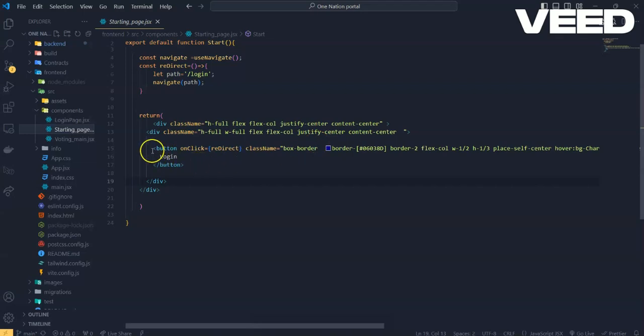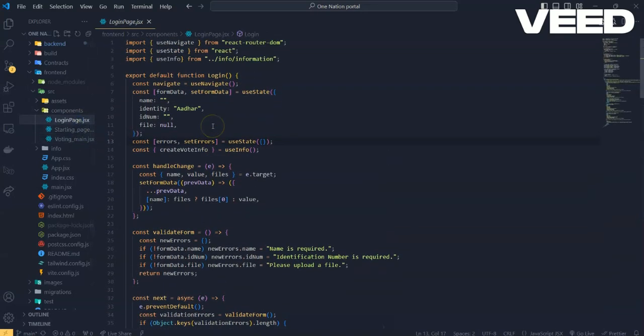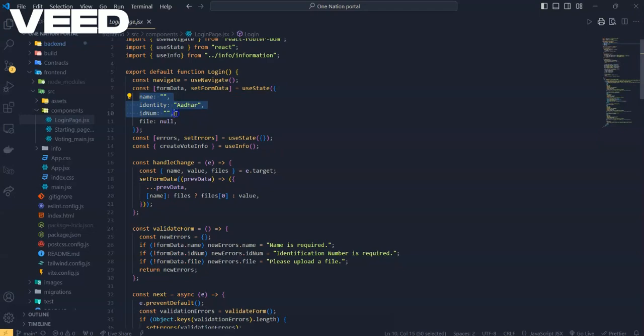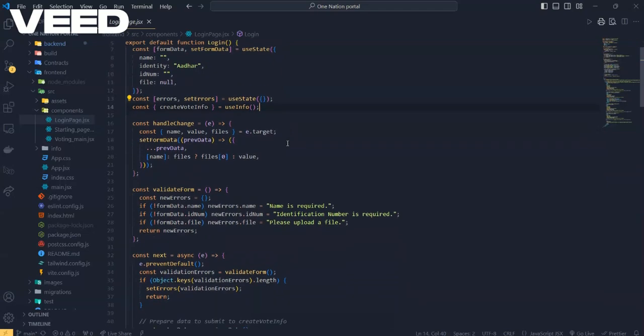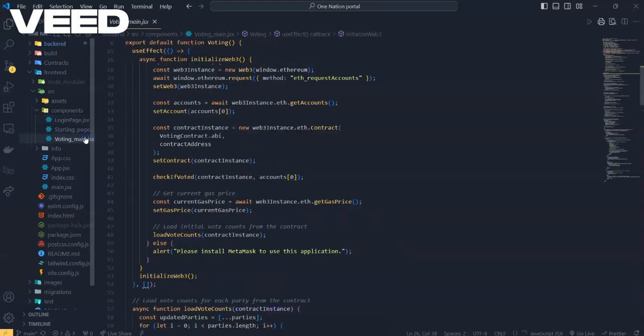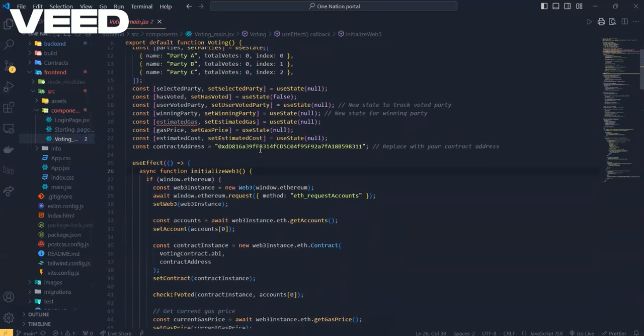Let's see the starting page, which consists of one button for the user, and when we hover onto it, it changes to Ashok Chakra. After clicking on this button, it takes us to the login page. The login page consists of a form that needs to be filled by the user. Here we need to take user information like the user's full name, one photo identification which they can choose from the given options, and at last an identification number. All the information is saved in our Mongo database system, and the last part is the voting main.jsx, which is the main part where the actual voting occurs.